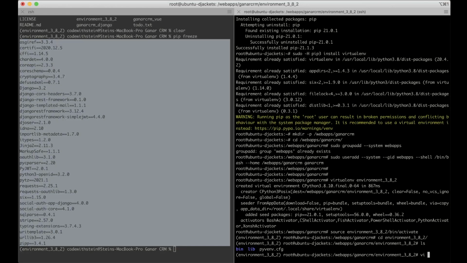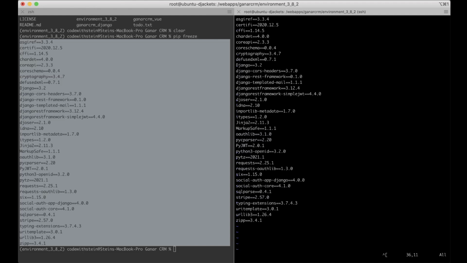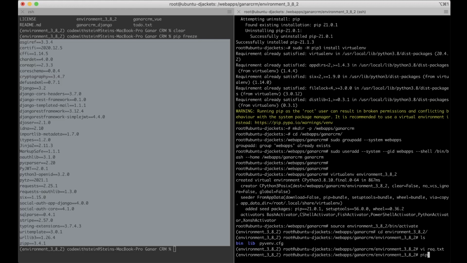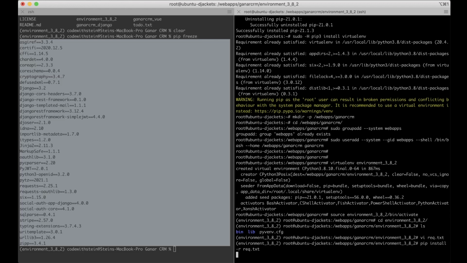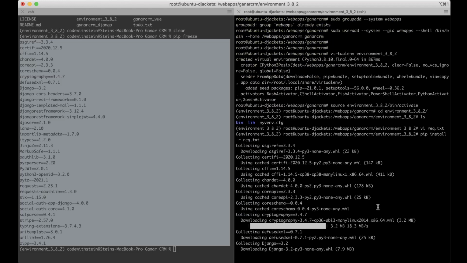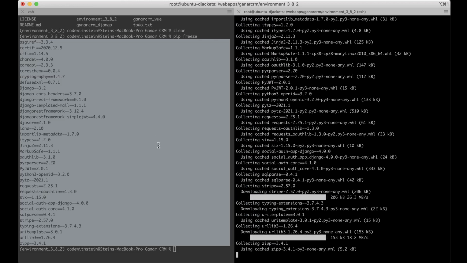Now I say vi for creating a new file, req.txt. req just stands for requirements. Then I for insert, command V for pasting, and we can save and quit, write quit. Now we install this by saying pip install -r to use the requirements file. Now we select it and hit enter. Now we will install the same packages here as we have locally, so then we know that the server will run the same way. Great.